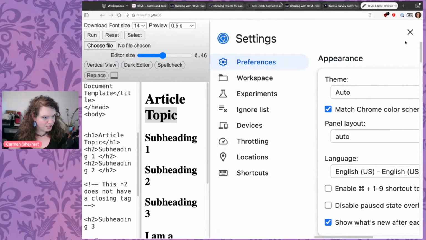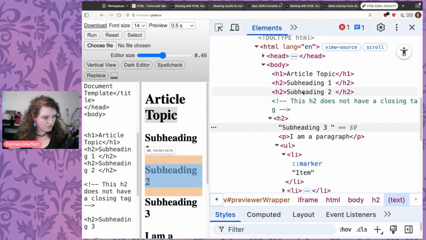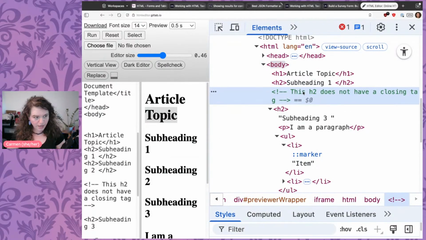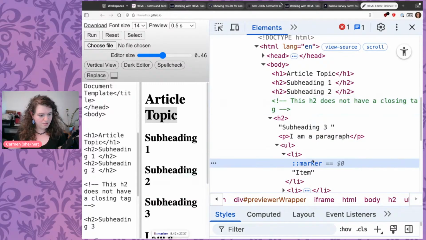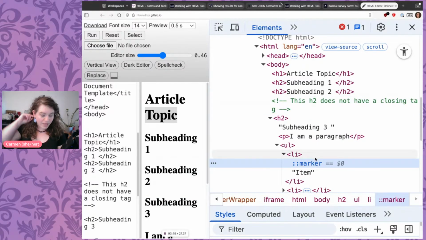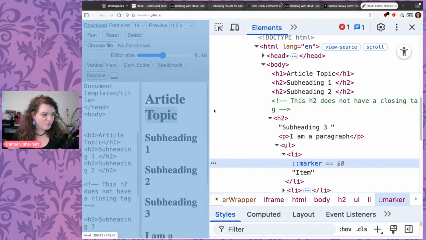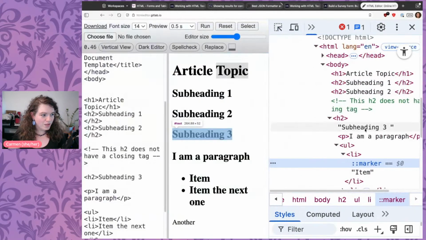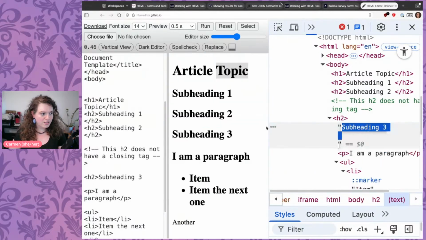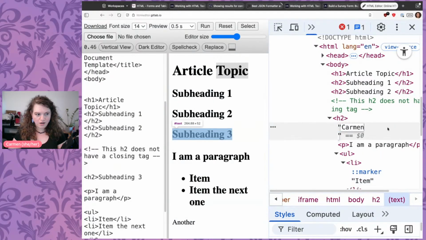So how do I edit the DOM? I just want to... Wait, I can! Oh, I can't delete pseudo elements, huh? Okay, cool. Never mind. Here's what's cool about the DOM inspector. Sorry, folks, bear with me. You can make edits to it, right? Subheading 3, I'm going to call it Carmen 3.